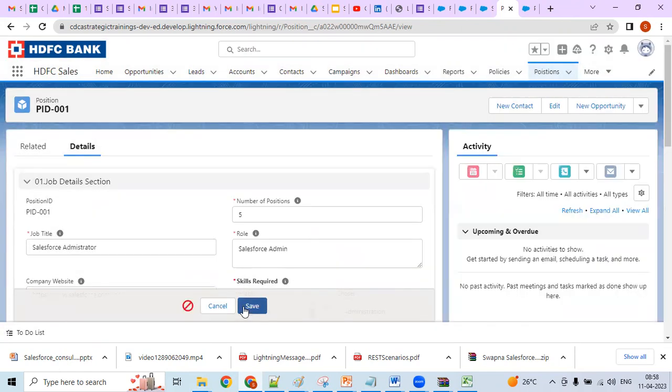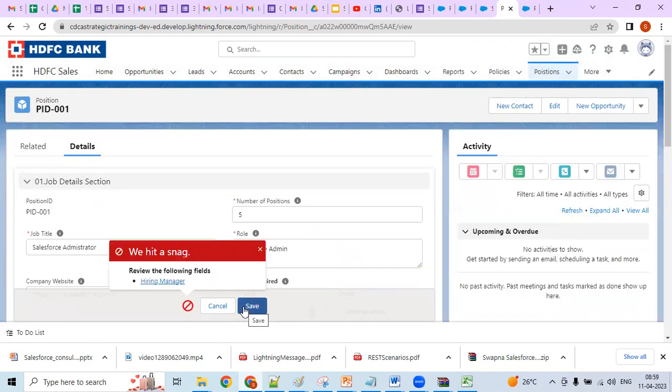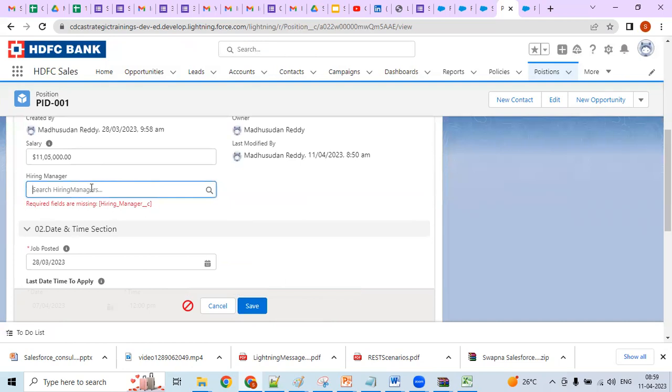We deleted 2 hiring managers. So what is happening? There is no one to select there. What is it telling? Review the following fields. Before, it was allowed, right? If you didn't enter a hiring manager for the position, it allowed. Now it will not allow without entering this value. We made it required, right? Yes. So you have to enter. Without entering this value, you cannot come out of this record.